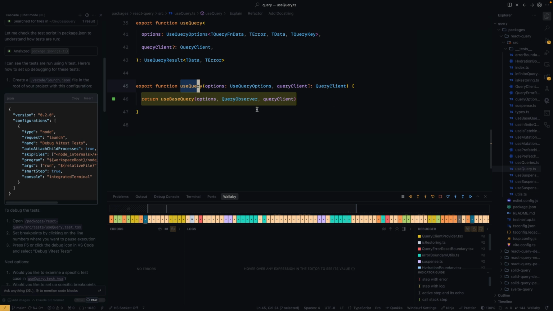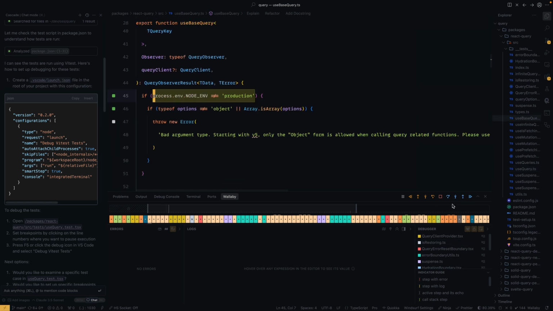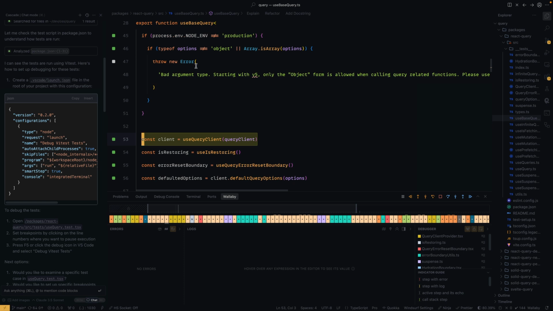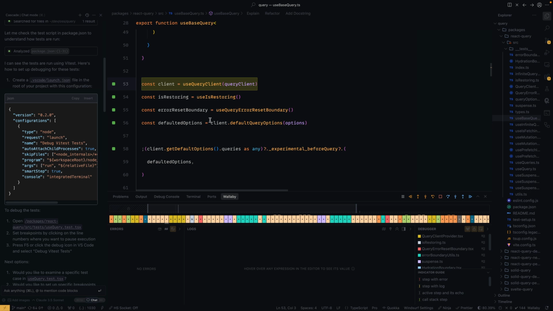Now, we can already see that this function is basically executing a useBaseQuery function. So what I want to do is step into this function. I'm going to step over these checks, because what's happening here is that we're just making sure that the type of options is object. We just want to make sure that you provide the correct argument to this function.